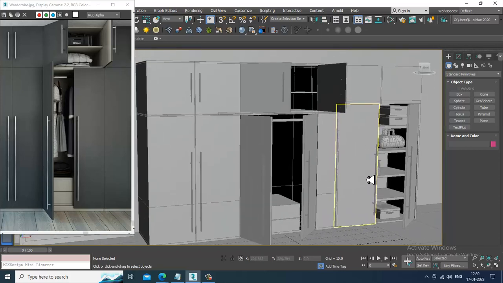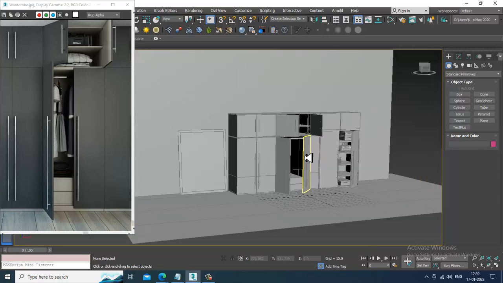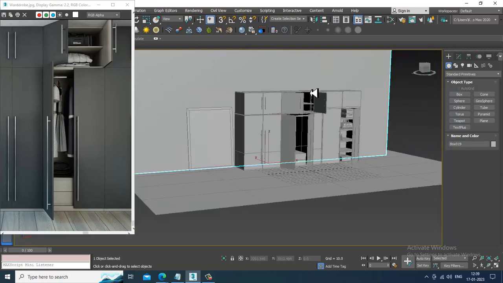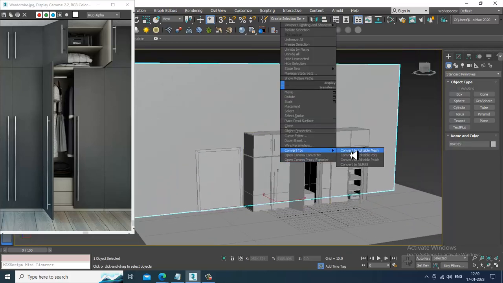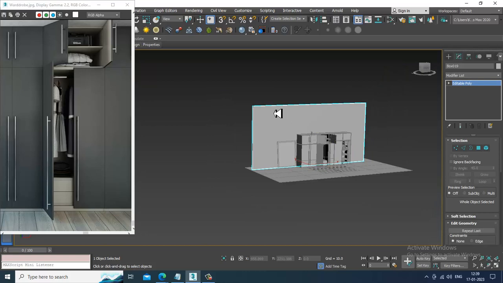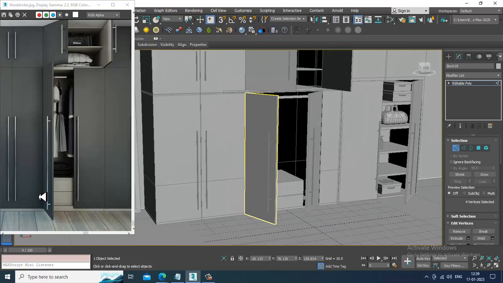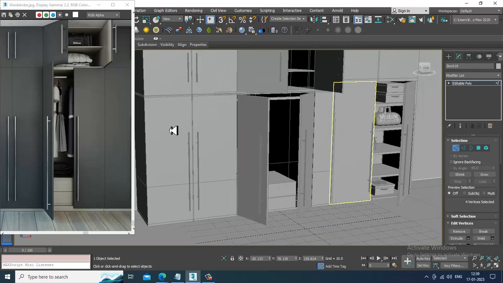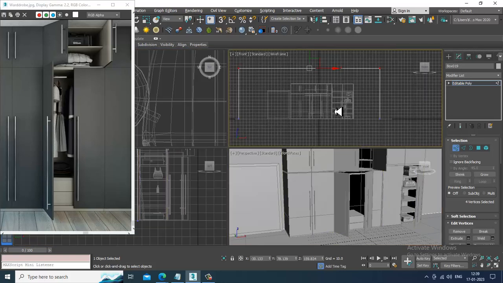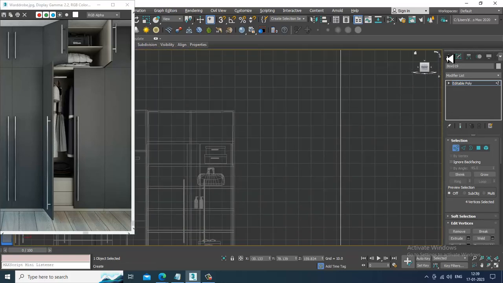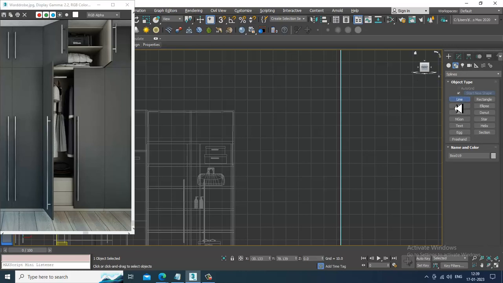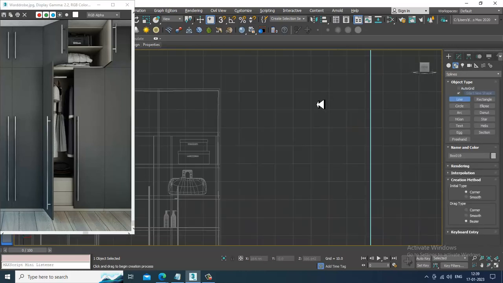So let's get started. As you can see over here, we have started with the modeling of this particular wardrobe design and its assets. So let's continue it. A few of the things are left to be modeled. So let's just model the clothes, as you can see, the hanging clothes. How you can model it, you can utilize the line also. You can just take a line.